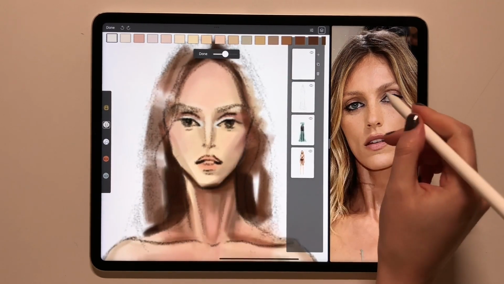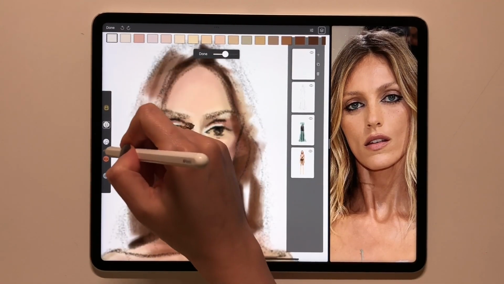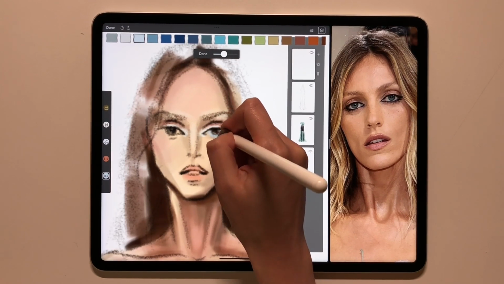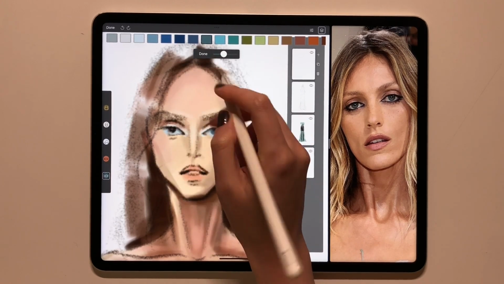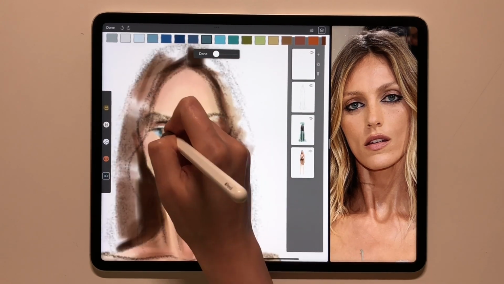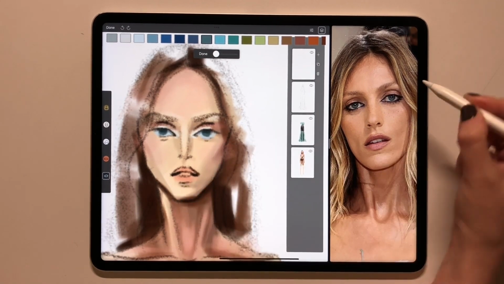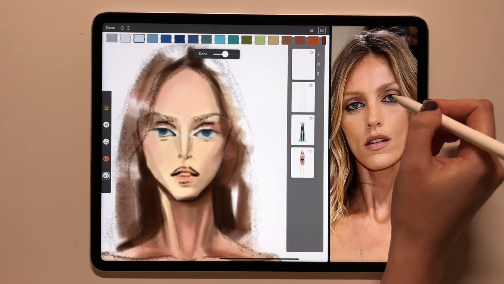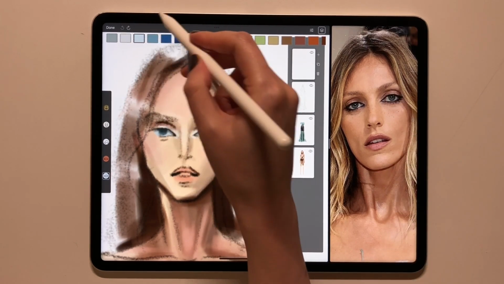Another thing you can do, you can pick the colors directly from the photo if you want. I usually don't do that. When I draw eyes, I always place the darker color on top under the lid and lighter color here because it adds glow to the eye. There's always a shadow under the eyelashes and the eyelid, and that's a great way to show that.